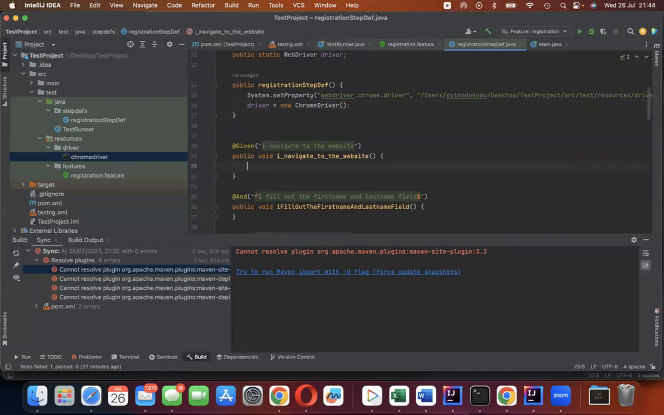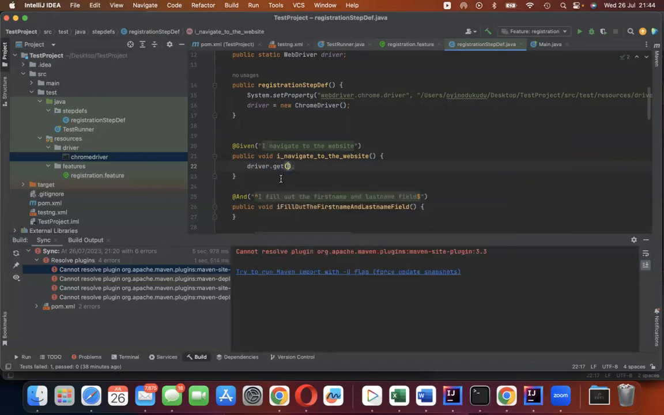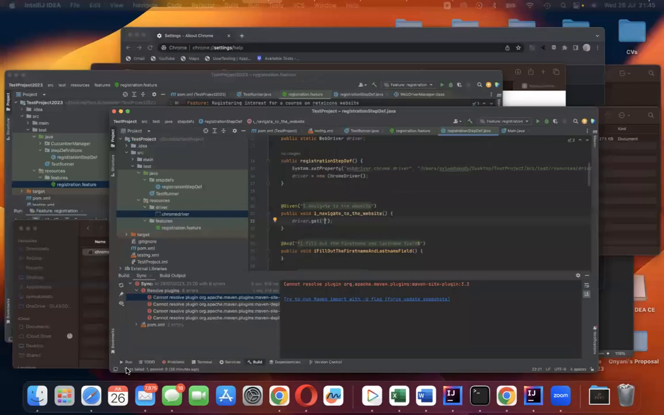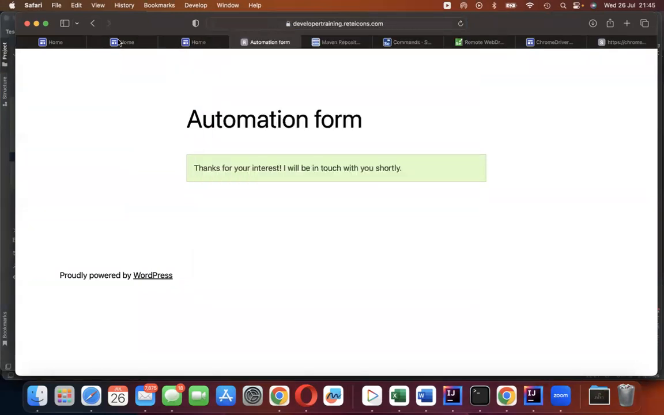In order to open up your web page, I'm going to go into my given step, because that's where I've specified given I navigate to the website. And what I'm going to do is open up the web page. And how do we open up the web page? We use the command driver.get, URL. So that's the very first one that says get. And I'm going to put double quotes in here. That's now a double quote. And then I need to go ahead and copy this URL that I want my ChromeDriver to navigate to.